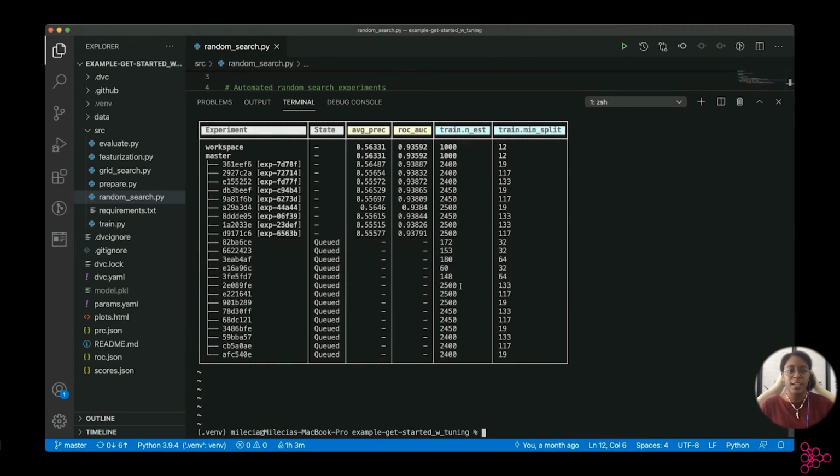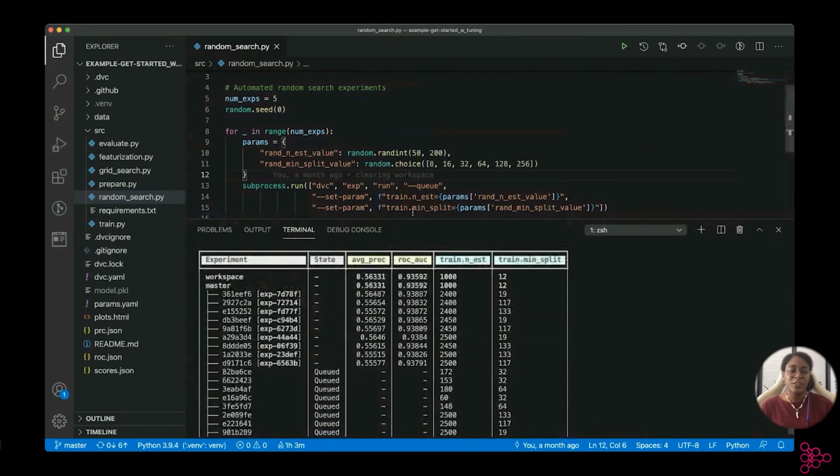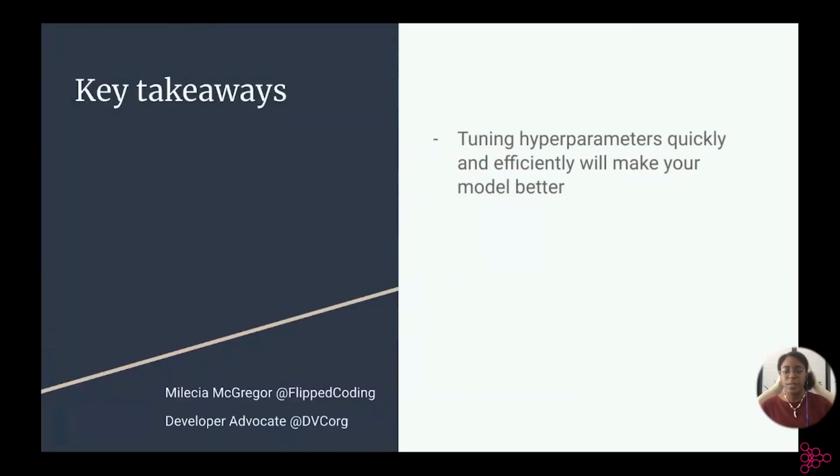So you've seen how random search works, you've seen how grid search works, you've seen plenty of experiments get run. So now I'm going to go ahead and switch back and wrap up for the day. I just want to leave you with a few key takeaways. Basically, tuning hyperparameters quickly will help you make better models a lot faster. Because when you're able to go back and reproduce experiments, you have a certain kind of confidence with going forward with more experiments because you know at any point you can come back and pick up where you left off.